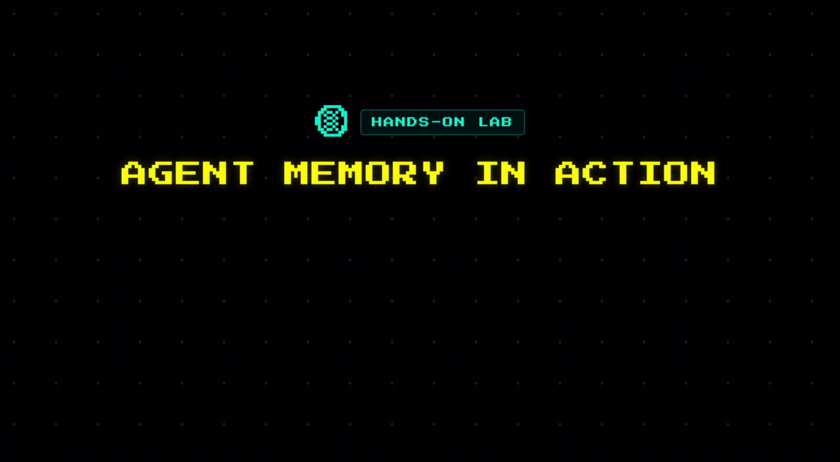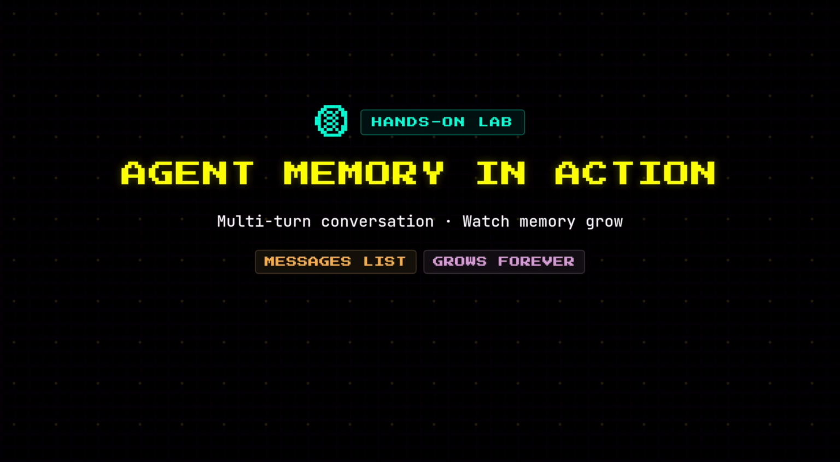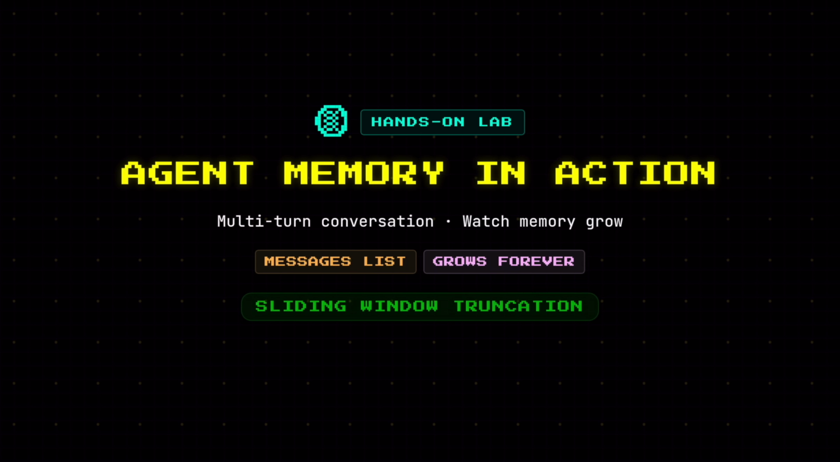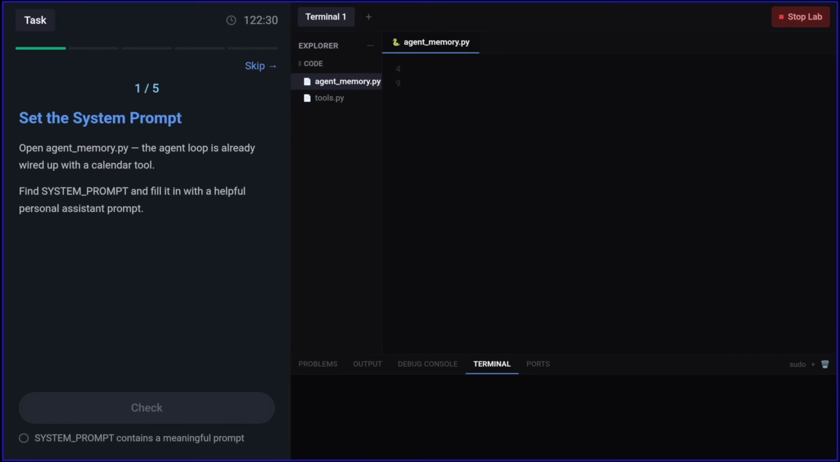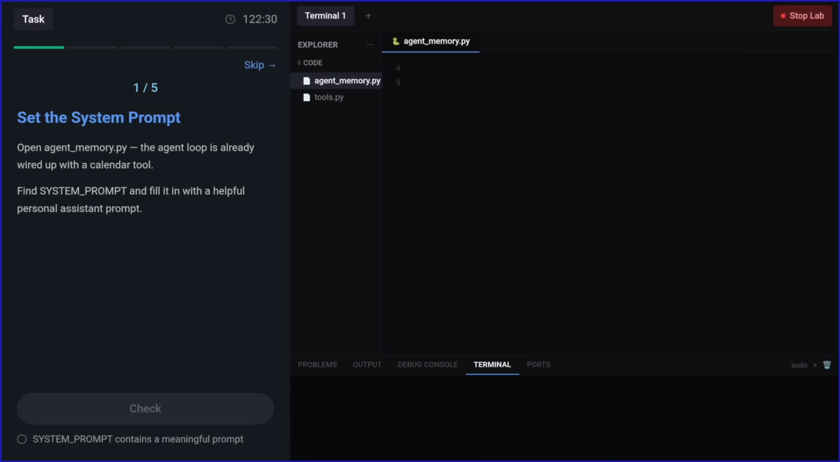Time for hands-on practice. In this lab, you'll run a multi-turn agent conversation, watch the messages list grow with every turn, and then implement a truncation function to keep memory under control. Here's how the lab works. The environment is ready: Python 3.11, a virtual environment, and the OpenAI SDK are pre-installed. Your working directory is /root/code.